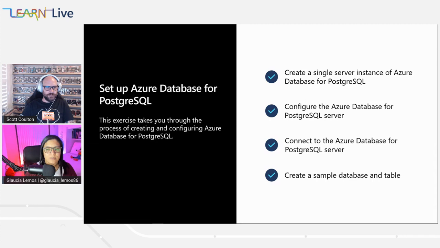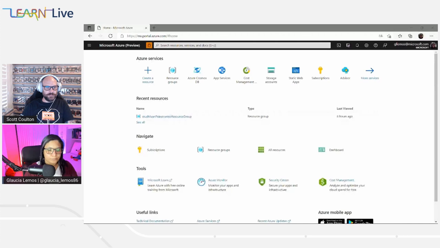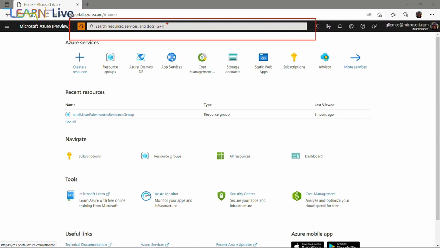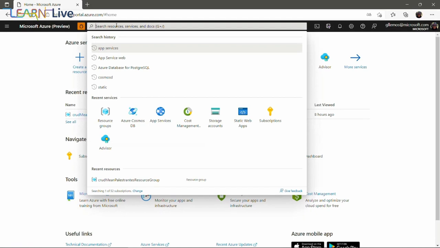So firstly, let's go into the first demo. We have to go into the Azure portal, and then let's type Azure Database PostgreSQL to find the service.